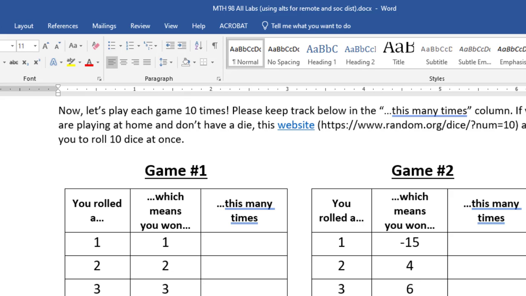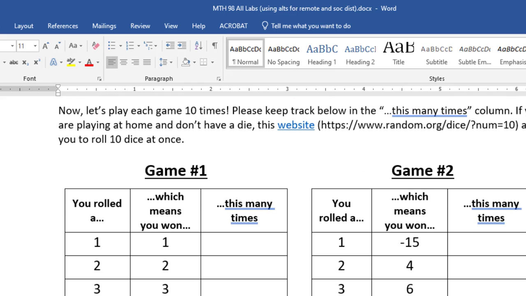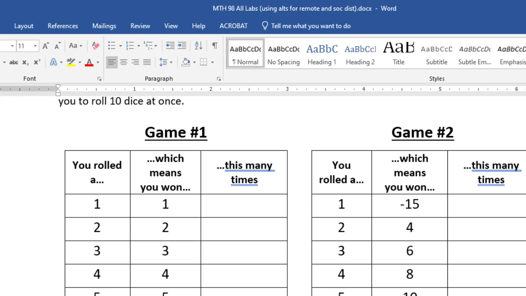Okay, friends, so a quick video here just to show you what I mean by number 3 and also number 4 when you get to it. When we're in class together, I have students roll a die 10 times and keep track of what they roll, and then that tells you what you end up winning. So we're going to do game 1 here. You'll have to do game 1 yourself with different results, but you'll see how to do it now.